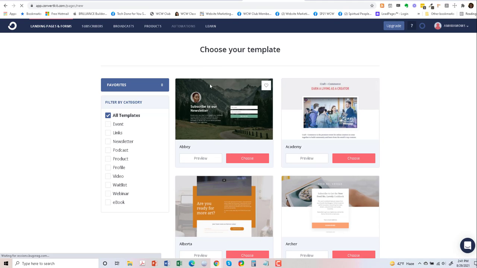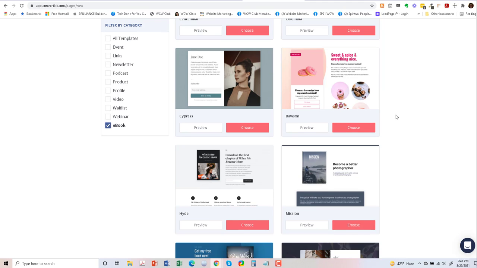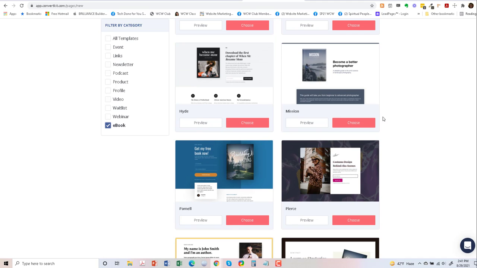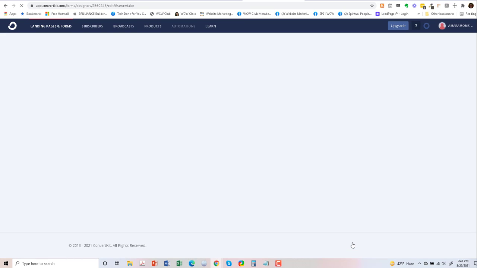The difference is usually a landing page will take up the full page and a form can be like in the sidebar and take up a little bit less space. So here I'm just going to click eBook and take a look at the templates here for the eBooks. And I'm just going to scroll down and see if any of these look like something that I like. And this looks kind of interesting. I do like things with arrows because they draw attention. So I'm just going to choose this one for now. And you can always change the template later if you need to.